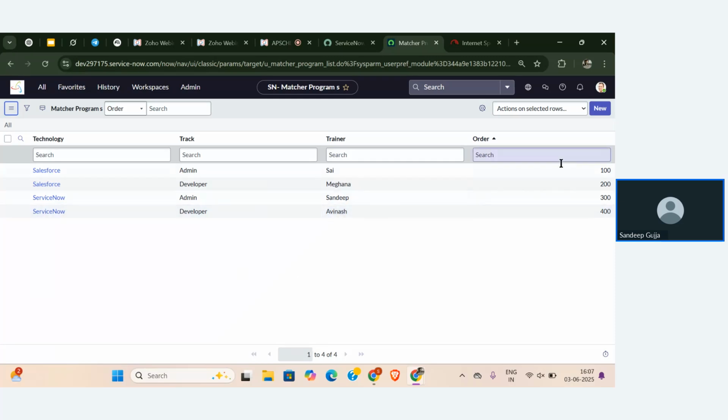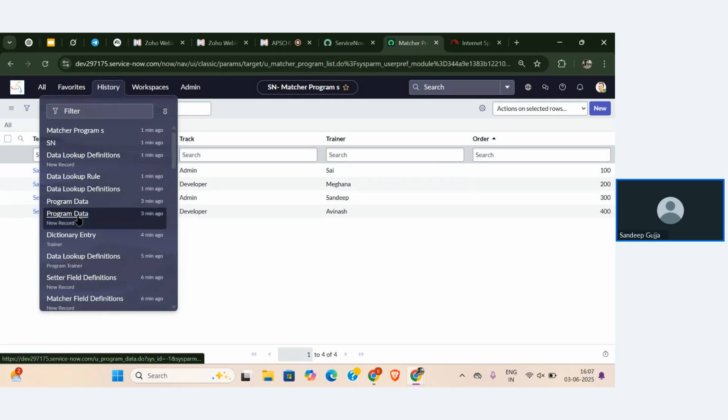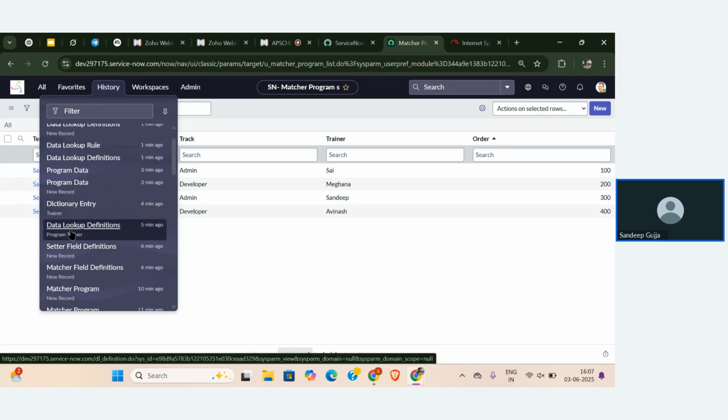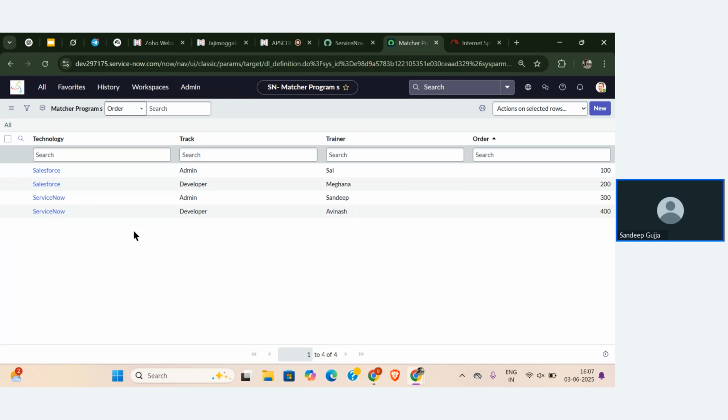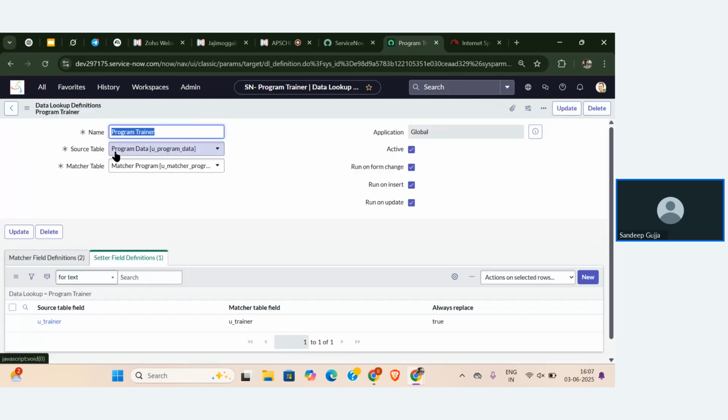After creation of these records and after specifying the order for these records, I went to the data lookup definition and created the records in that. Let me go with the existing one that we created. So this is the data lookup definition that we created, right? Here in the source table, I have decided that this should be automatically populated in the program data table, and the matcher table should be the matcher program where I have specified the data.